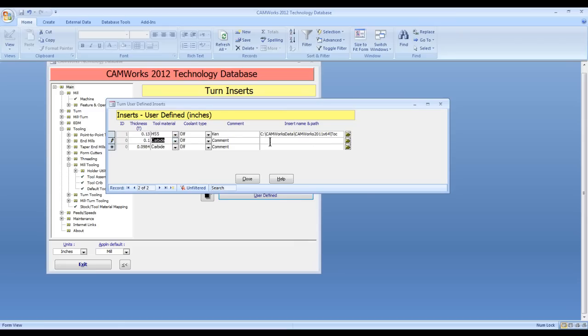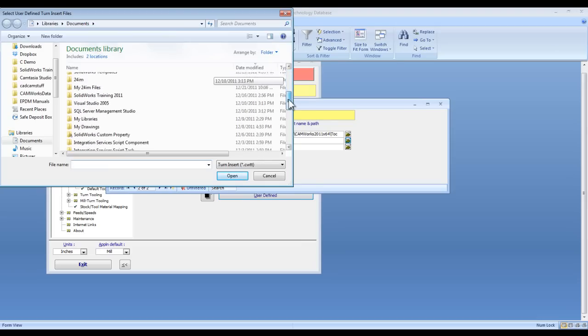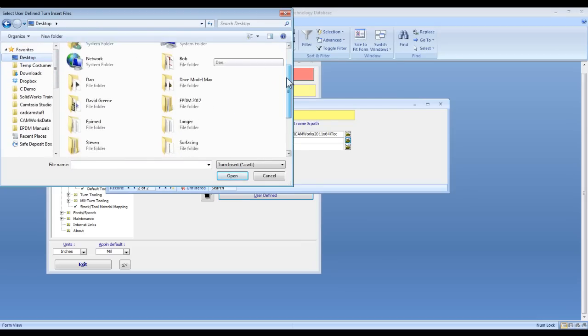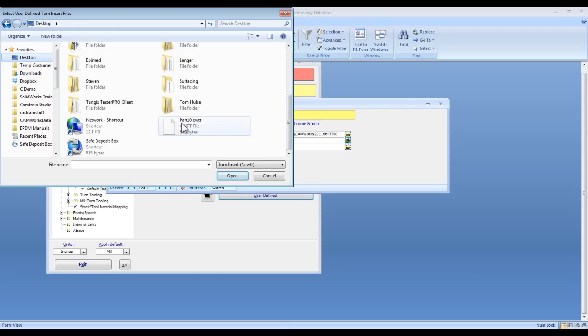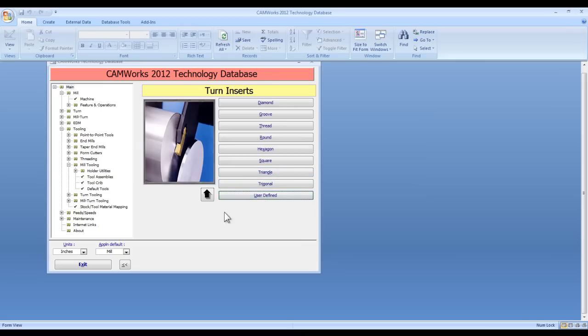So now what I'm going to do is browse to my desktop and find that file that I just saved out, the insert that I just created the profile from. So I'm going to click on this one and click open. So now I got that defined. So now it knows that we have a user insert in here. So I can go back up one.